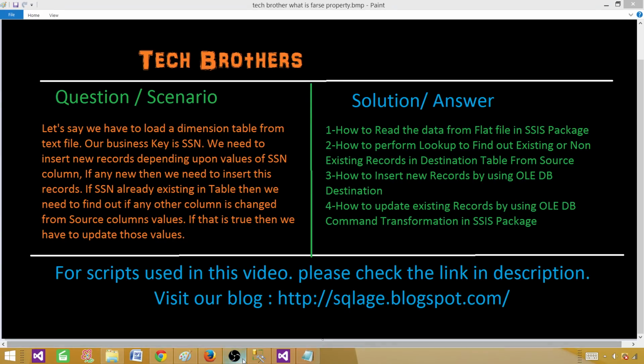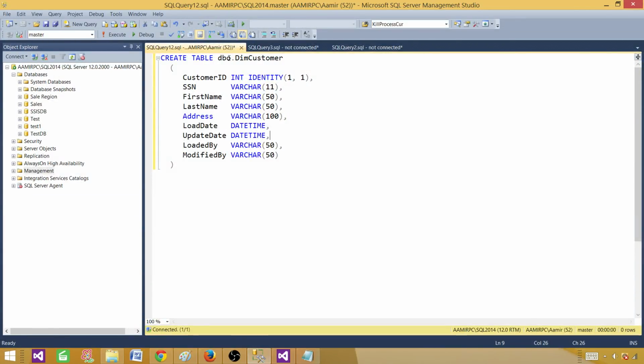So let me show you the table first. Here is a table called dim customer, and we have customer ID, that's an identity, so 1 comma 1, so that it is incremented by 1, starting with 1. We have SSN, that's varchar 11, and then we have first name, last name, address, load date, update date, loaded by, and modified by. These columns are called audit columns.